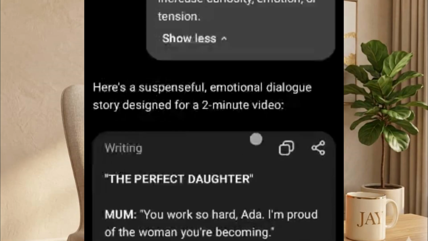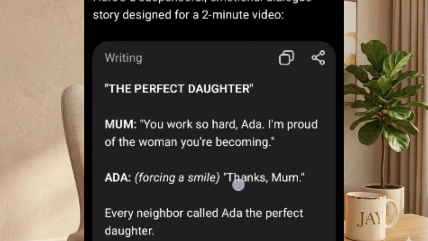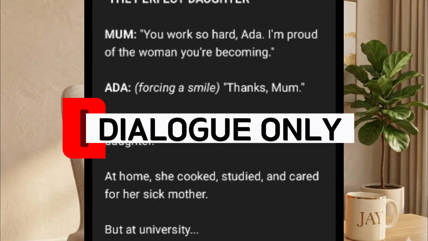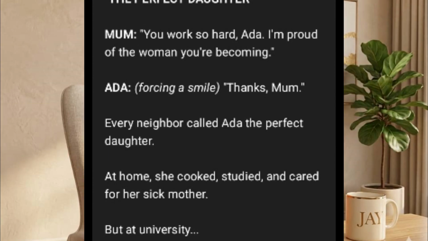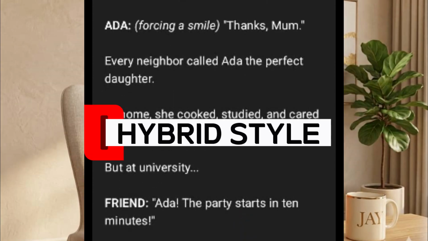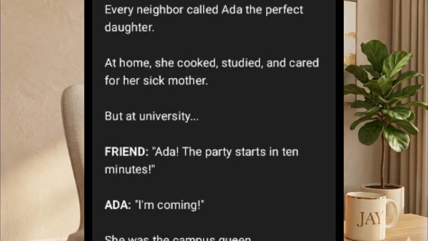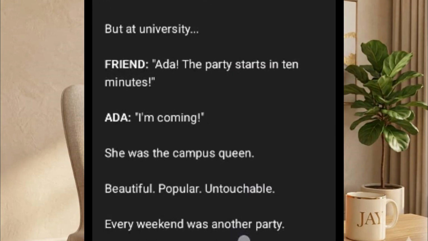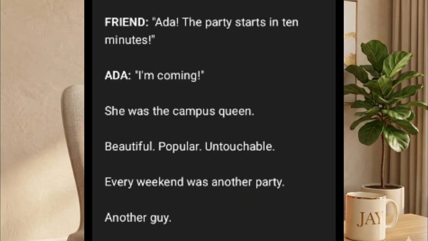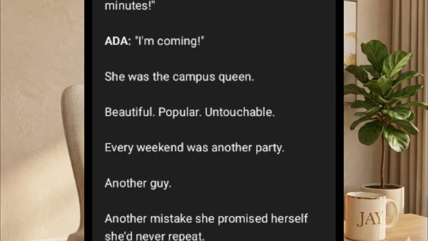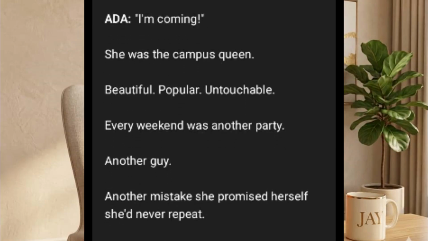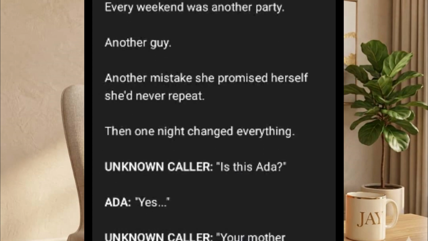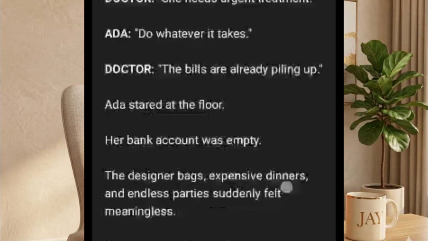Another thing I like is that you can choose the storytelling style. You can create a narration-only story, a dialogue-only story, or combine both narration and dialogue together, which is called a hybrid style. Just choose the style that fits the kind of content you want to create. If you look closely, I'm using the hybrid style. It's simply a mix of dialogue and narration, and I personally like it because it makes the story feel more natural and engaging. Now, once you're happy with your script, it's time to create your characters.